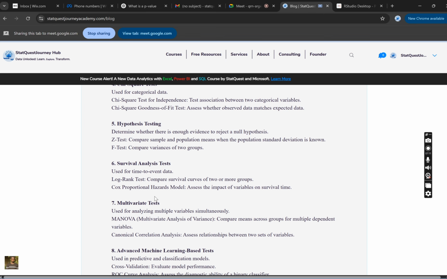We have survival analysis tests. Mostly this one is for a statistician in the health field, those who are focused on survival analysis, and you have to have deep knowledge in time series analysis because it's the one that really focuses on survival analysis. And you will meet the Cox proportional hazard model.